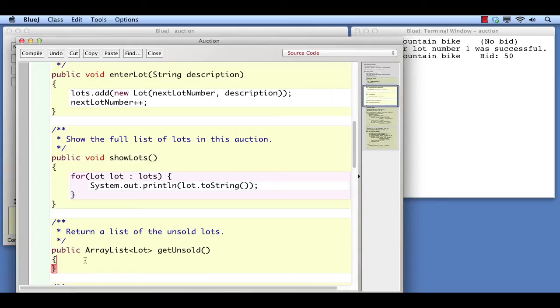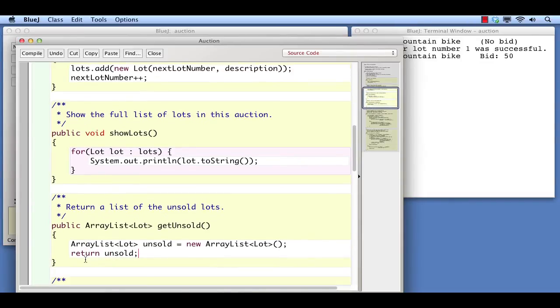Let's now add a local variable that will store the items that are unsold. That's going to be an array list of lot, of course. And we'll call that unsold. Let's add the return statement now so that it's not forgotten. Now when we compile, everything's fine. The showLots method gives us a pattern for how to iterate over the array list of lots. So we'll use something similar in the getUnsold method.